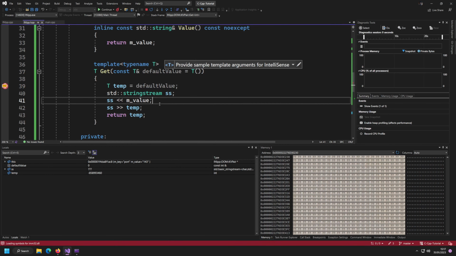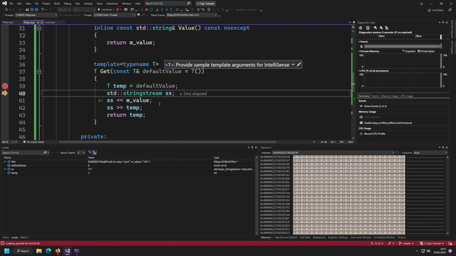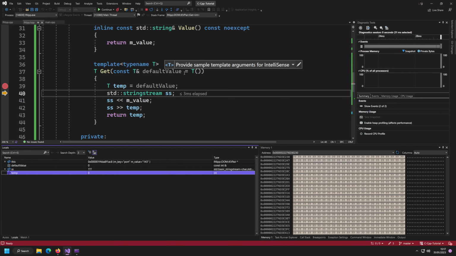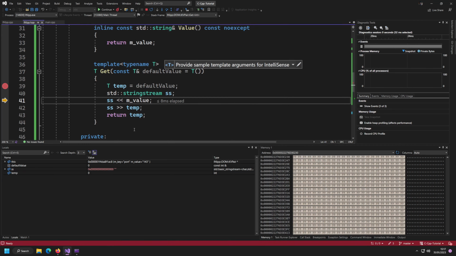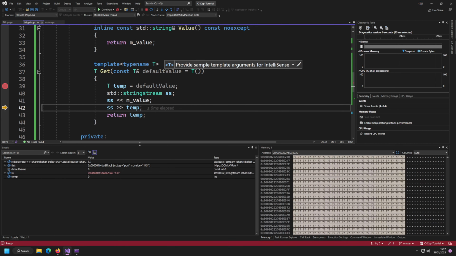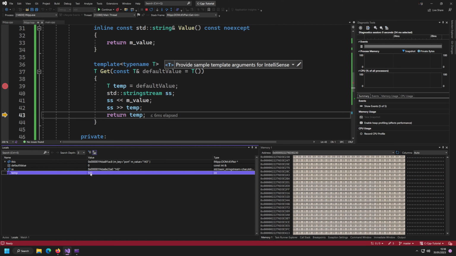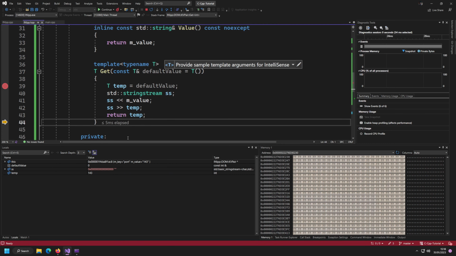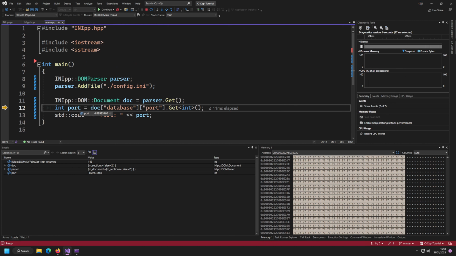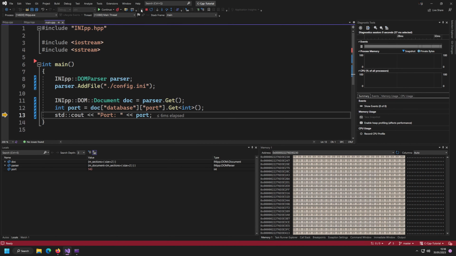So what happens here is that we are creating this temp. The temp is now 0 because it's the default construction of T. The default value is 0. Now we have created the stringstream. You can see that the stringstream is empty. Now, if I continue on, you can see that we pushed in the value. So in the stringstream, we have the 143, which is the actual value inside the stringstream. And now if we're using the shift out operator, you can see that the temp is now having the 143 value. We're returning temp, which gives us the 143 in the port.